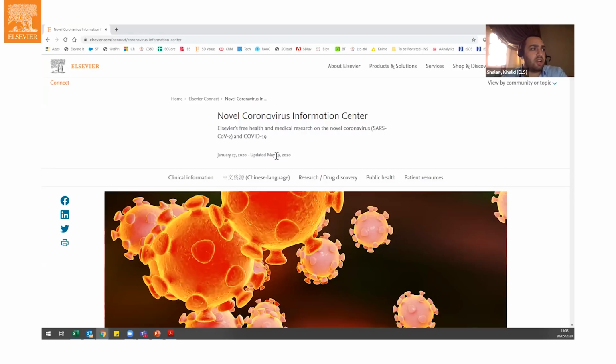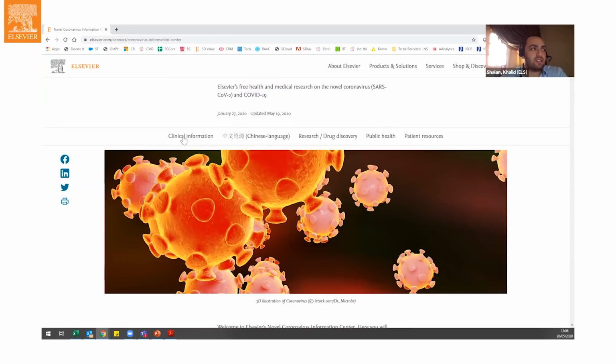So I believe it's run by a team in the US. So it's still the new working day of May 20th, haven't started yet. And it's categorized into clinical information, Chinese language portal, because this was created back when COVID-19 was only an epidemic running in only China. But we started that page then. Research and drug discovery, public health, and patient resources.